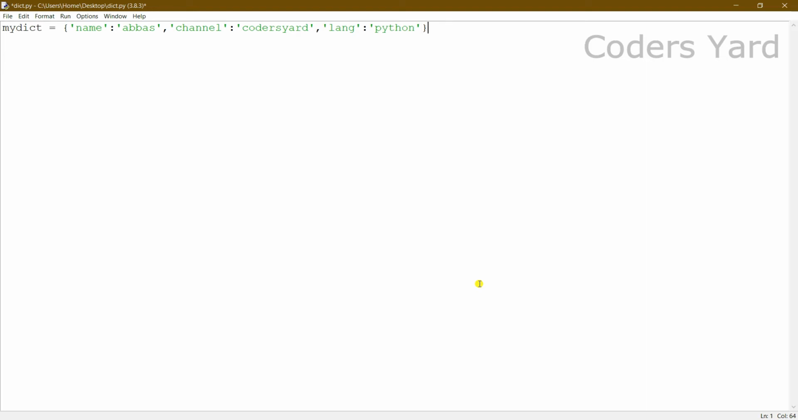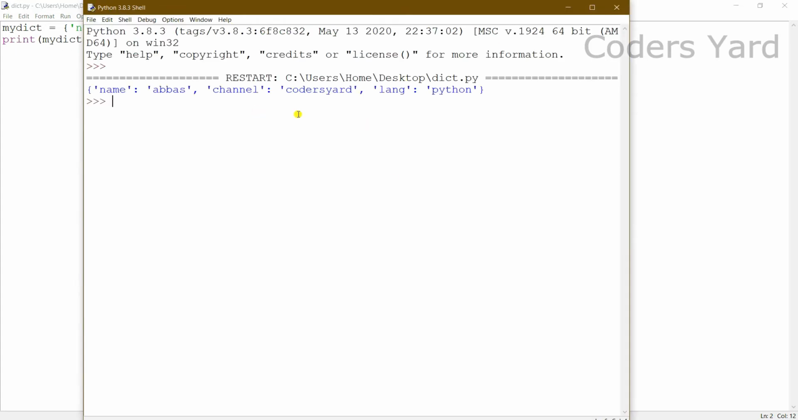So to print this, it is super easy. Just use a print statement and mention the variable name, myDict. And you see the dictionary is printed. So this is how you create a dictionary and print it.